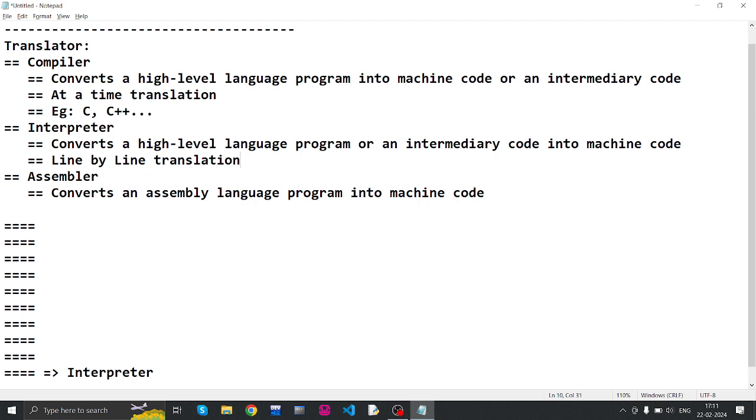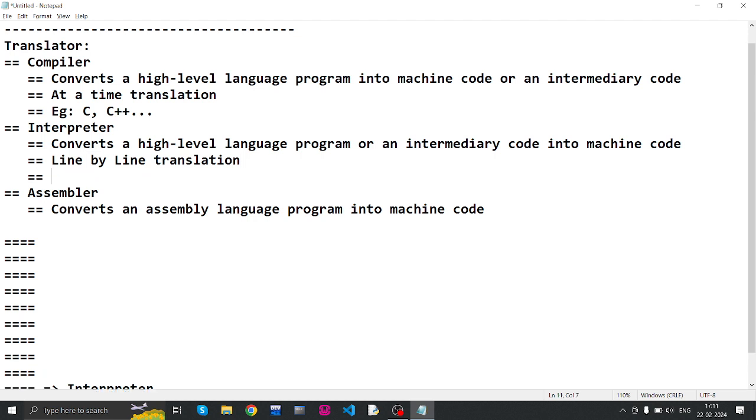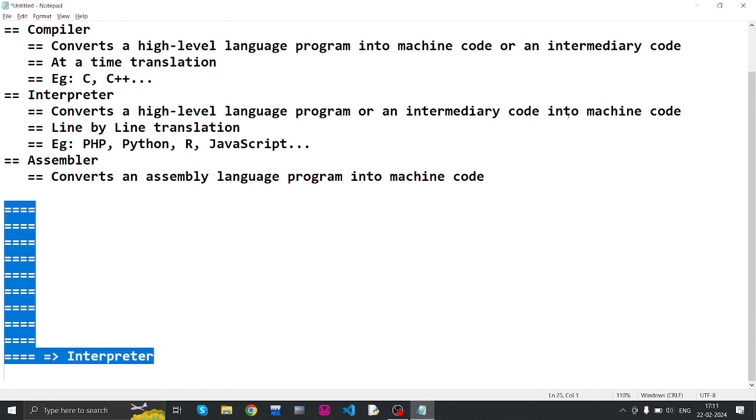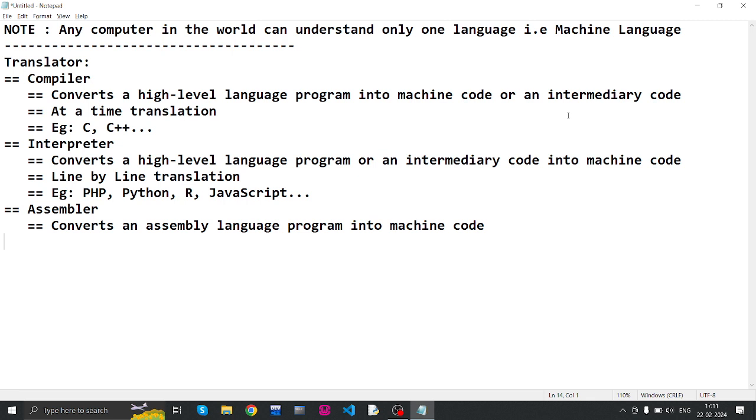So which languages use interpreters? When we see PHP, then Python, next R, JavaScript. These are some languages which use interpreters as the translators.